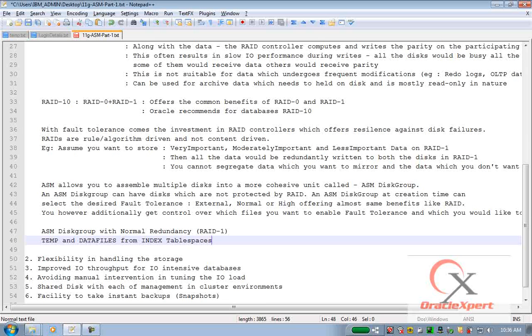So even if I lose a data file of an index tablespace, I don't lose much of the data, although only for the period when the index tablespace is not available, momentarily your performance might suffer. But you can always recreate those indexes back. So fault tolerance is not required for temporary files, and for that matter for the data files which are part of your index tablespace.